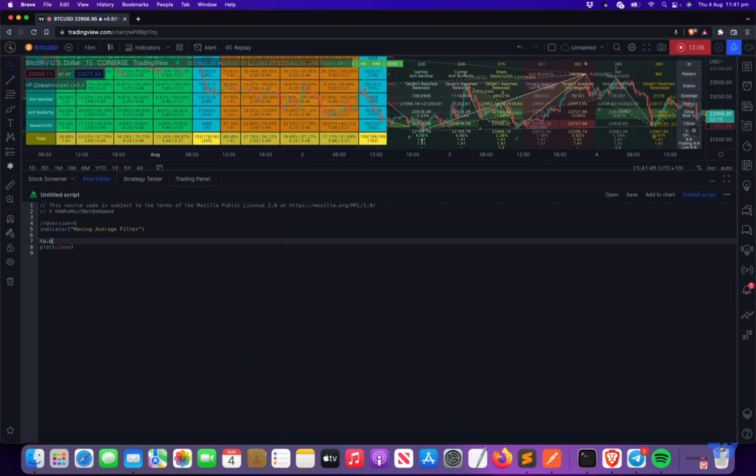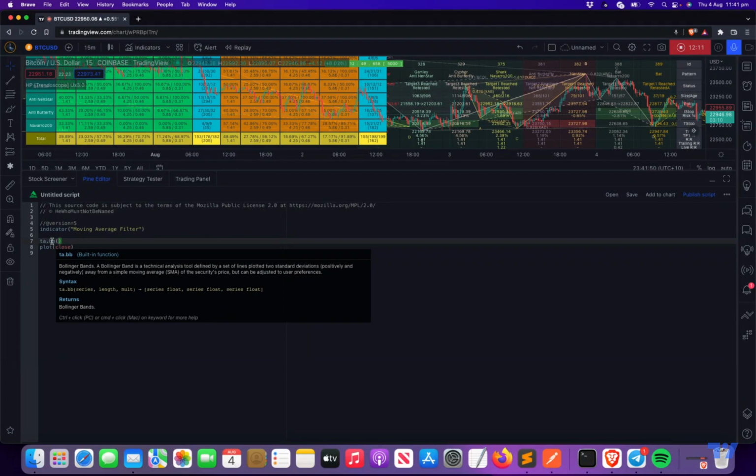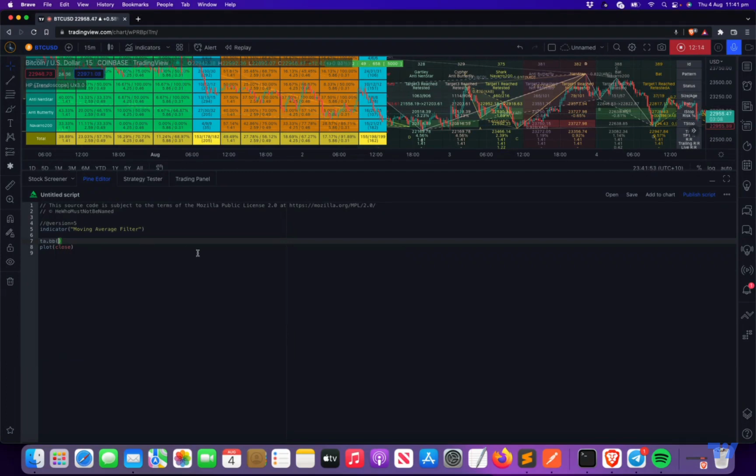Right, so ta.bb, and the inputs for ta.bb are series, length, and multiplier. Series is close, length is, let's say, 100, multiplier is 0.5 or 1, let's say 1, right? So this is the bandwidth. So the bandwidth will be equal to mid, upper, and lower, right? So we got 3 bands. You can also plot these bands here.